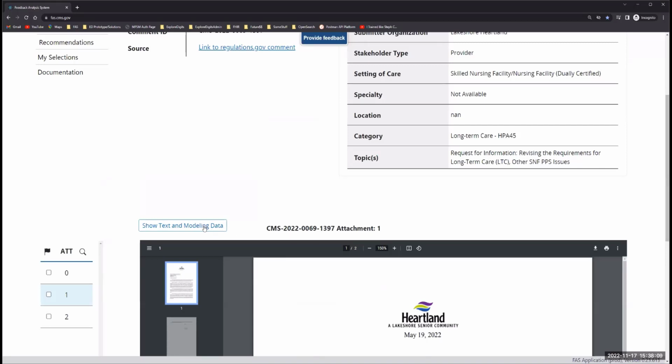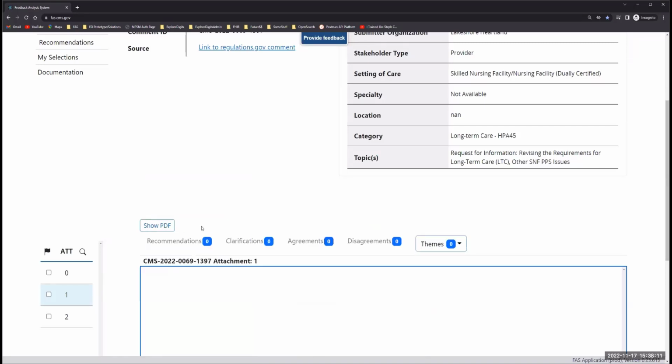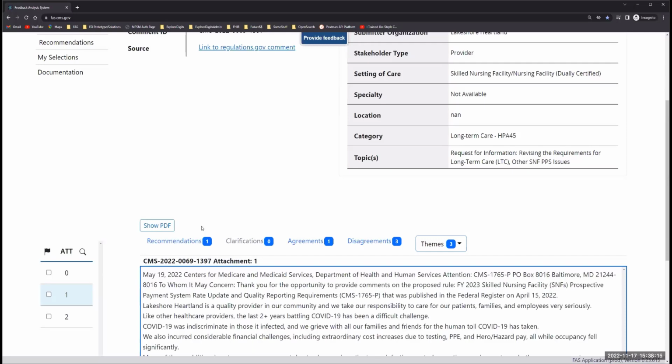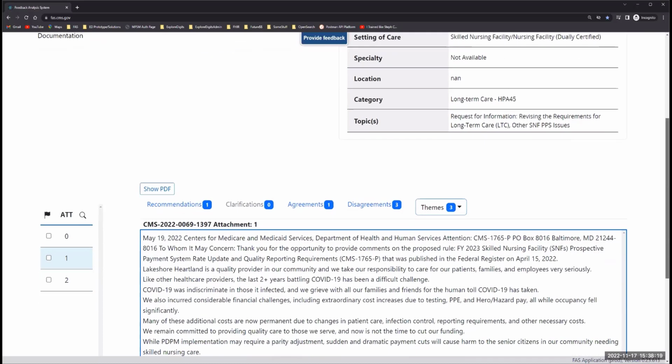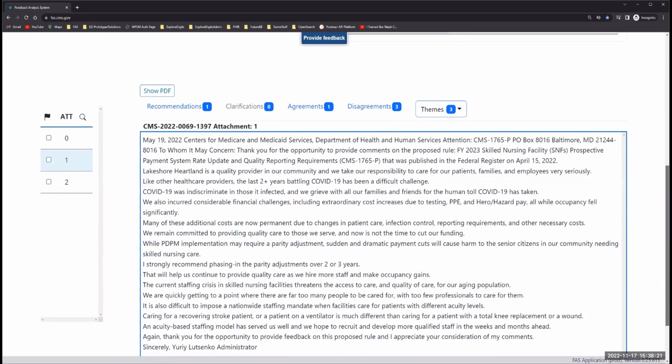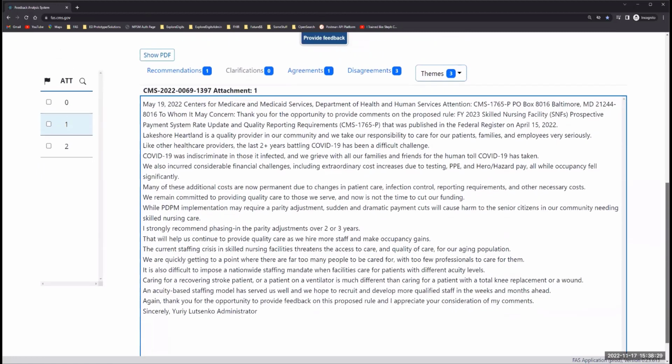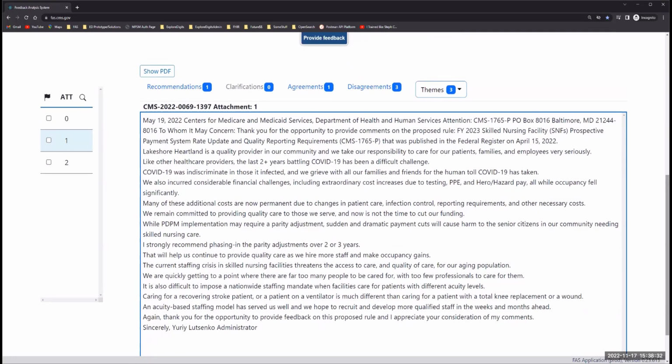Well, we've done that within the FAS system and have an opportunity to show that by simply clicking on the button that says show text and modeling information. So now we're able to see the text related to that particular attachment. As we go through this text, we pull that out and put it in our data store, run all our models against it, and we see the results of the models at the top. So let's look at some of these results.